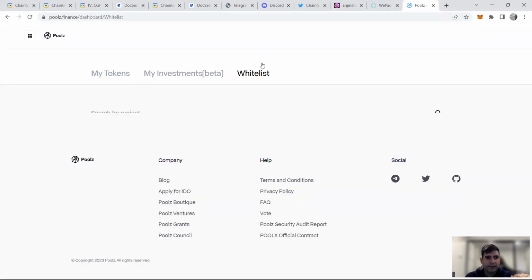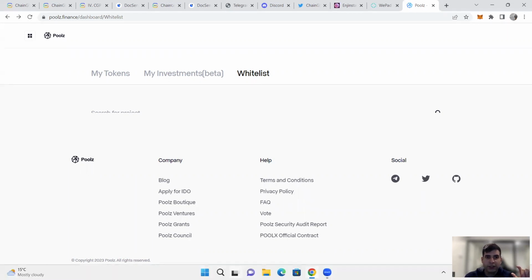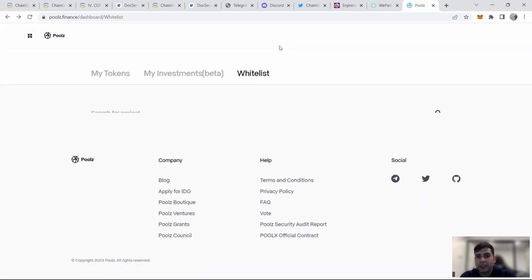Poolz, there is something wrong with my Chrome when I'm looking at Poolz, but don't worry about that. What you need to do is go to the Poolz website. On the 5th of April is the IDO, so you need to go now to the Poolz website.